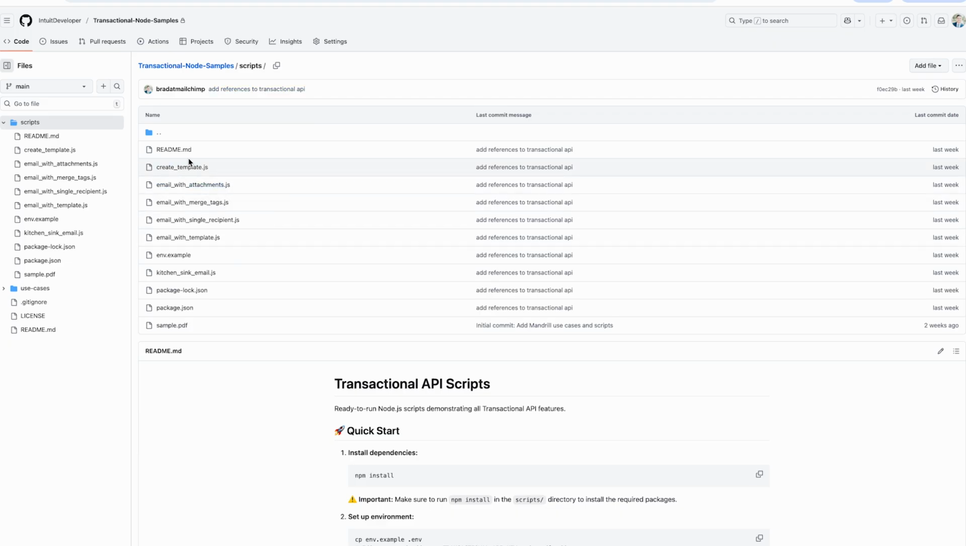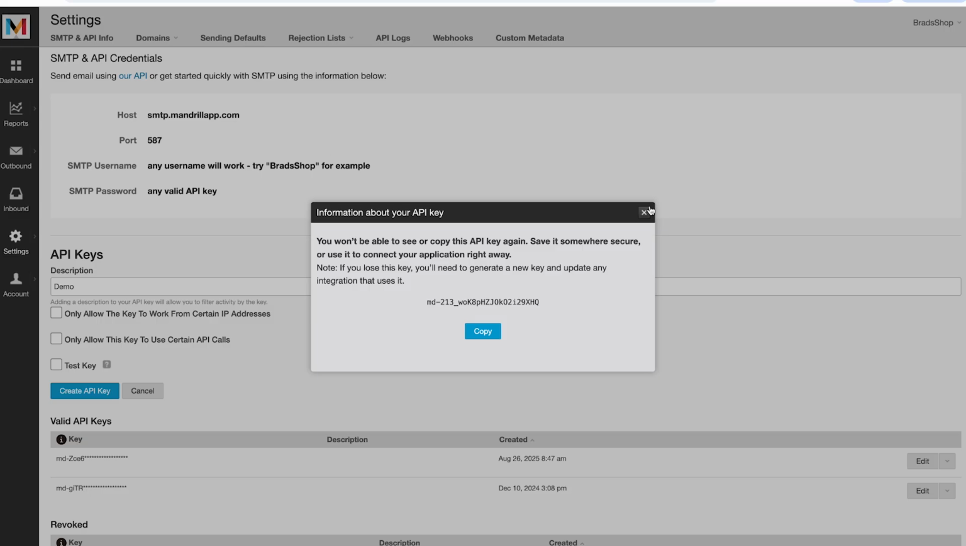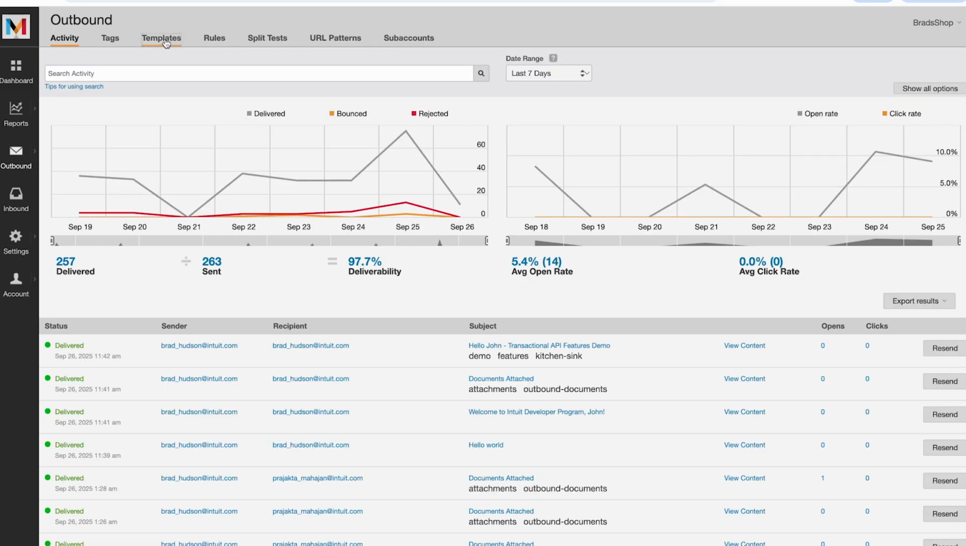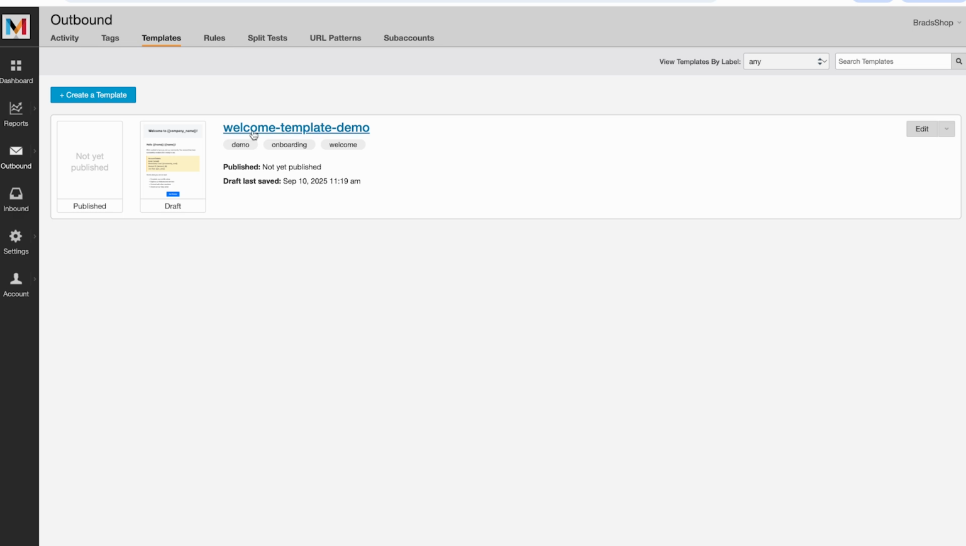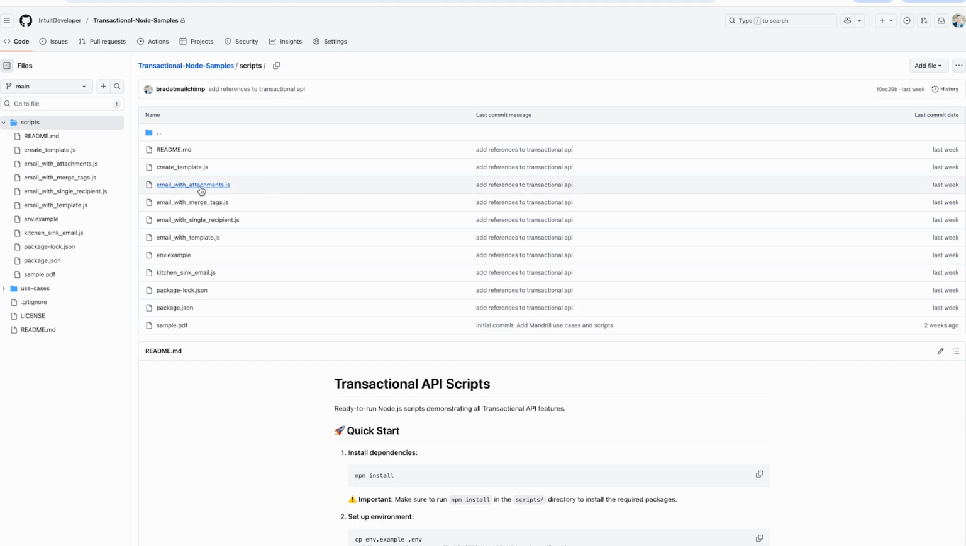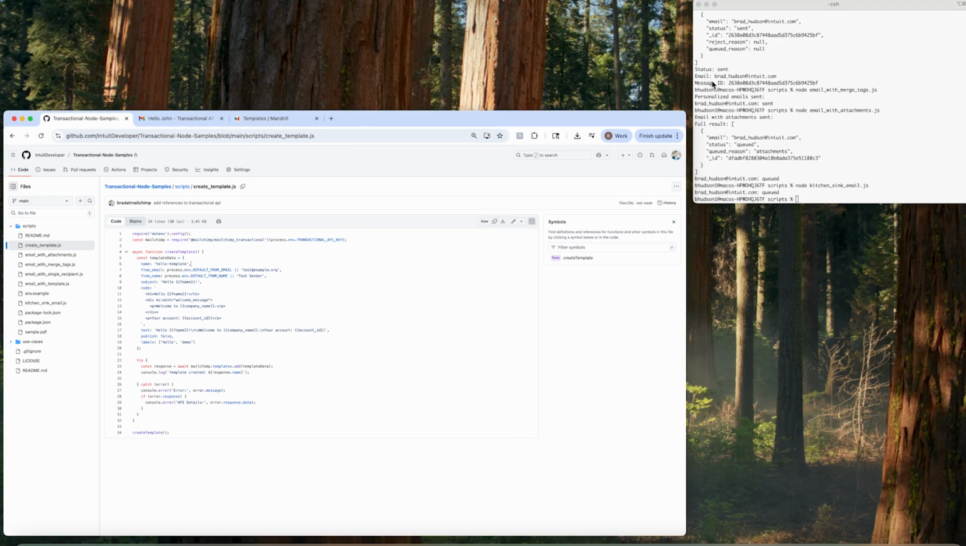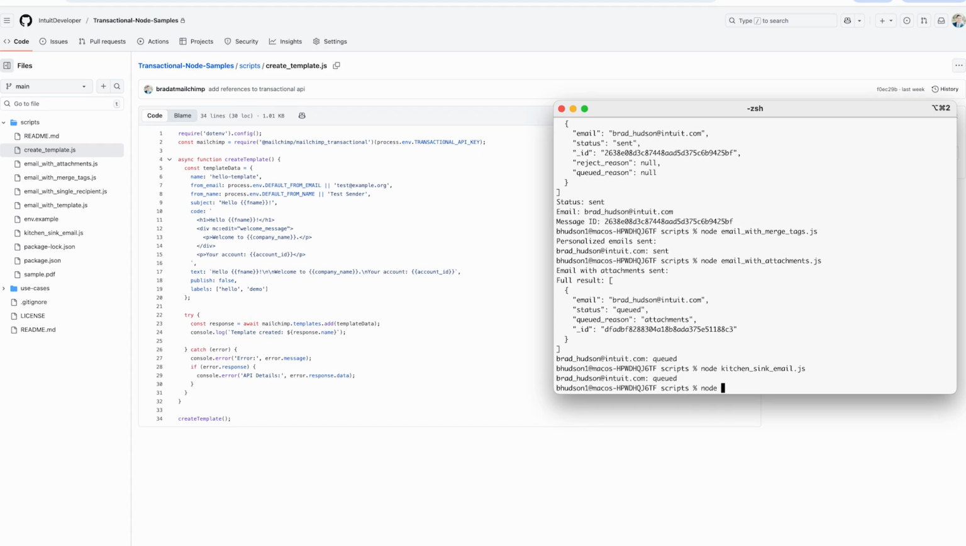And then finally we have a template. So with email templates, you need to create a template before using it. And if we navigate back over to our transactional app here, we can look under the outbound section. Under templates, we'll see that we have a welcome template demo. Well, our script is actually going to create a different template called hello template. So let's go ahead and run this.